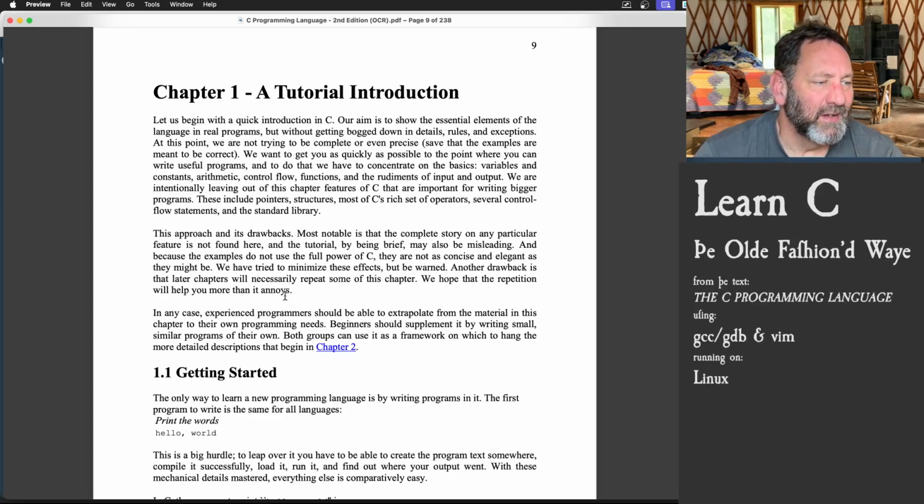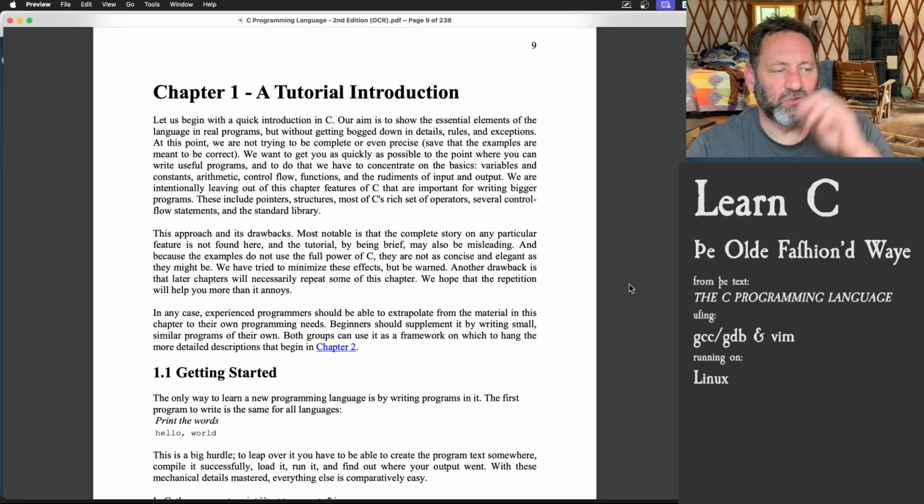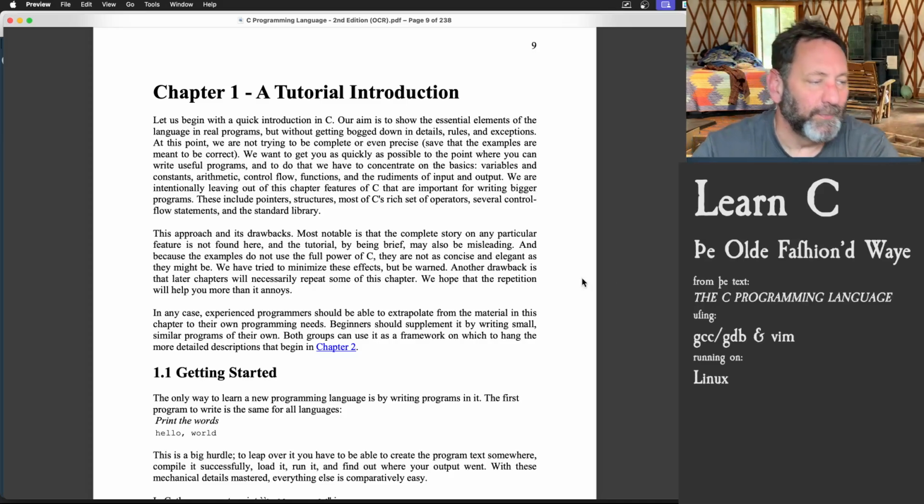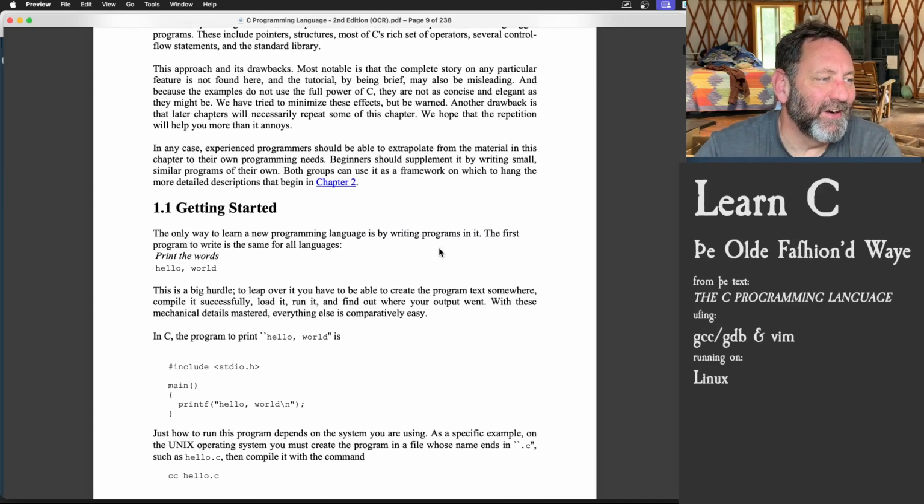In any case, experienced programmers should be able to extrapolate from the material in this chapter to their own programming needs. Beginners should supplement it by writing small, similar programs of their own. Both groups can use it as a framework on which to hang the more detailed descriptions that begin in chapter 2. All right, getting started.